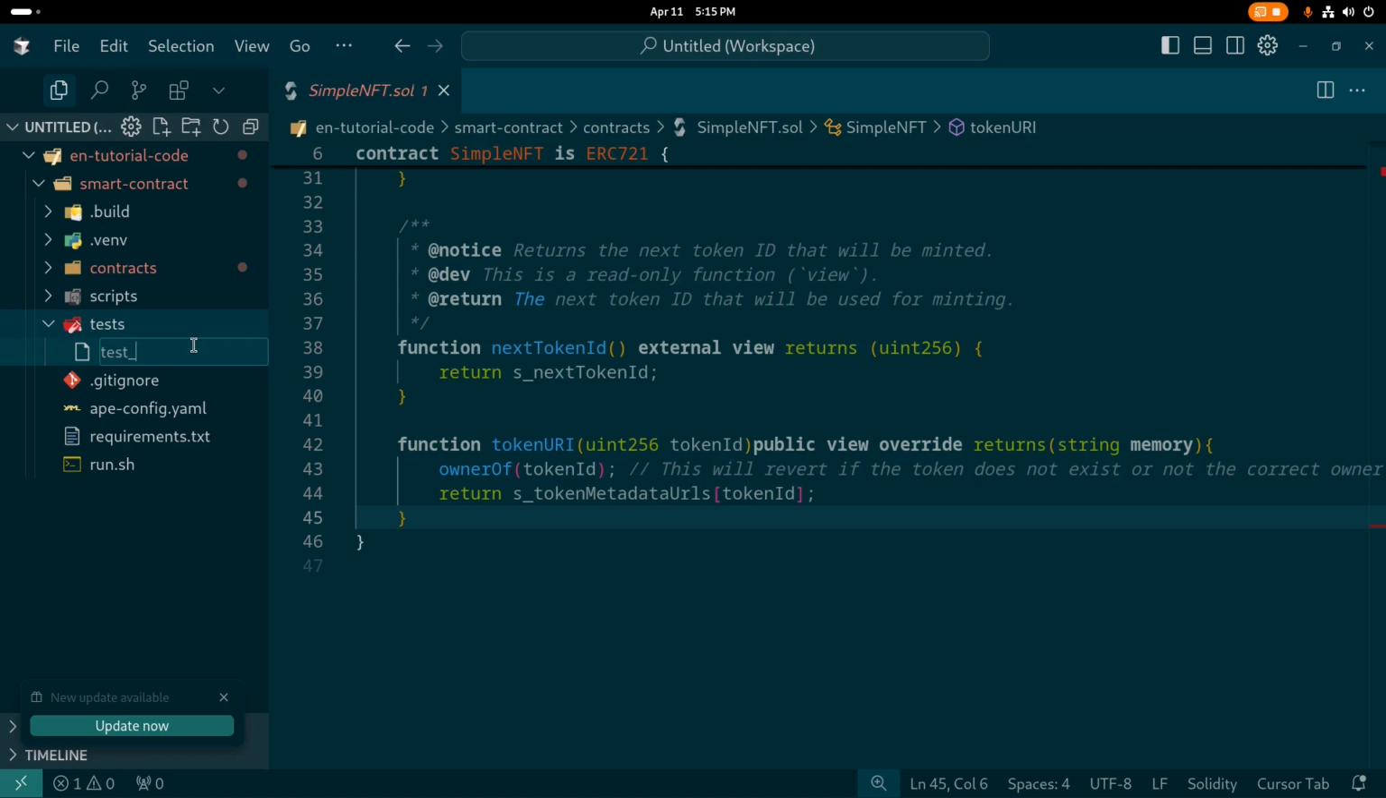Remember, we always need to create this test file with the test prefix, test underscore, whatever you want to give as the name of your test file, that's up to you, but you need to start with test underscore simple NFT.